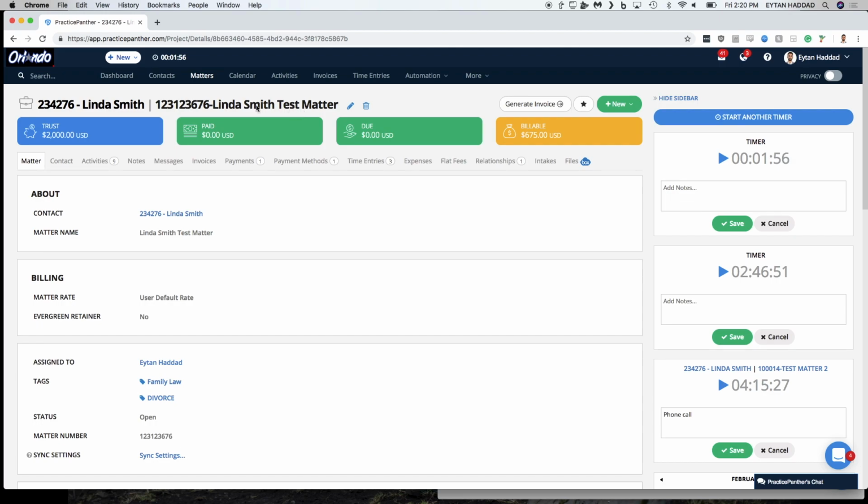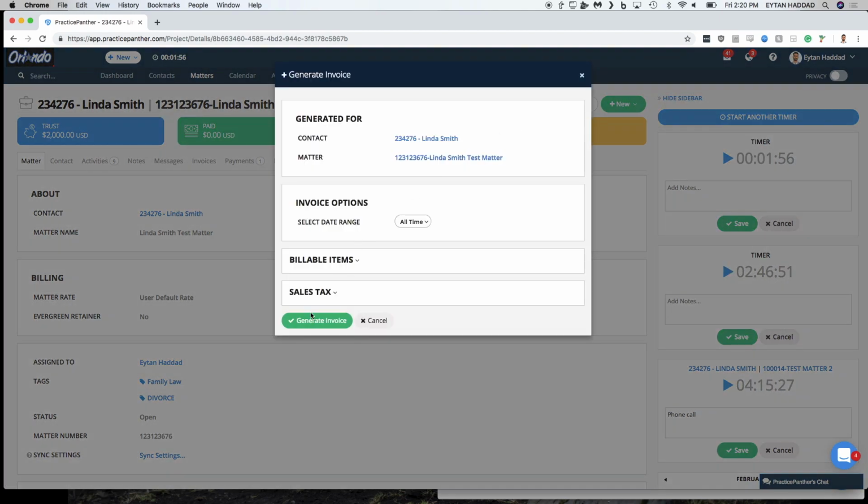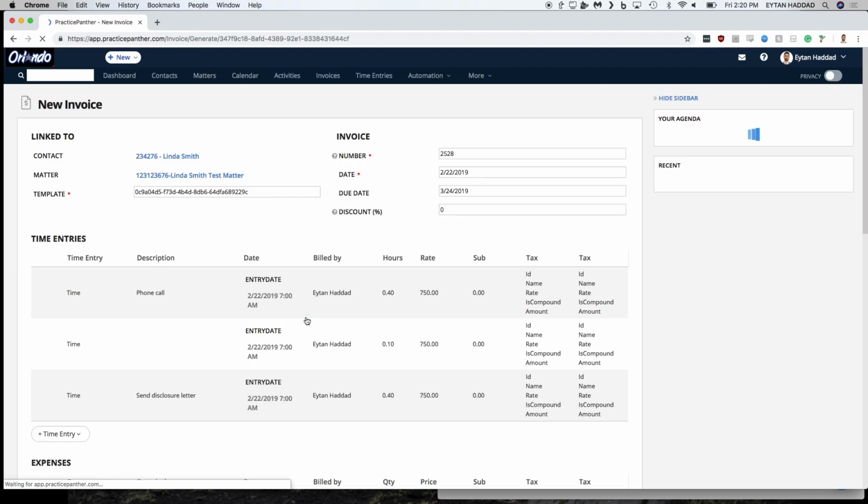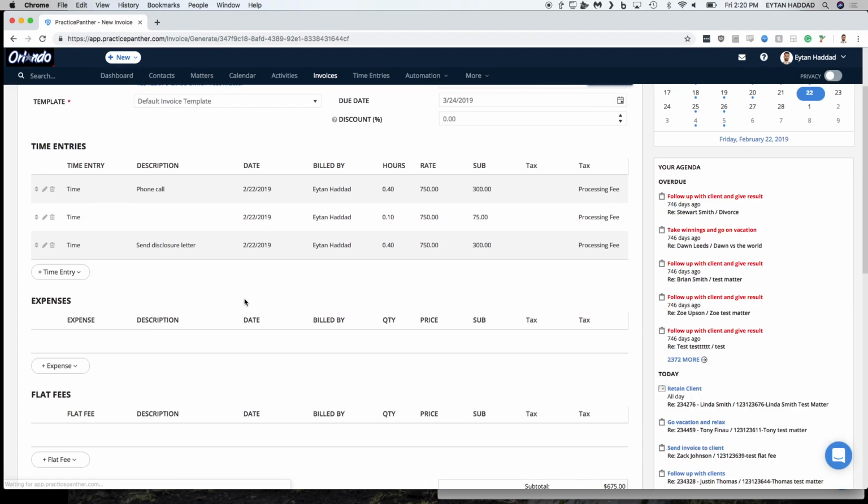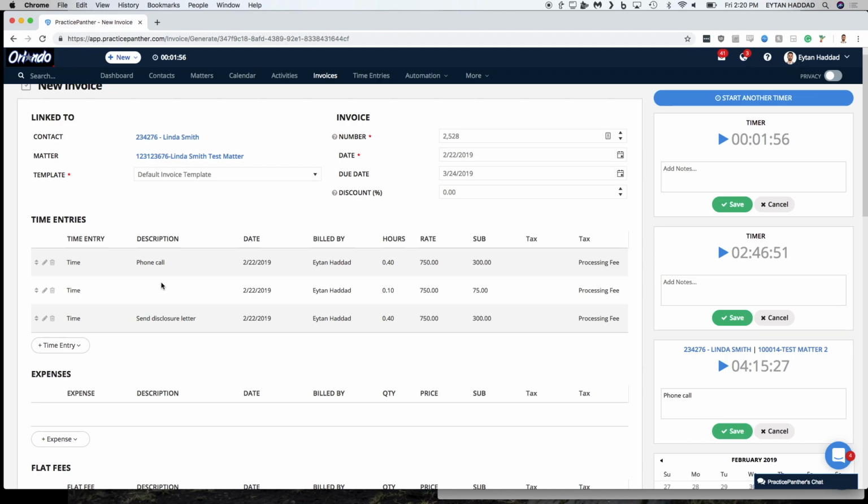So now that we have our retainer in the software, you see what's billable over here. Let's actually go ahead and generate our invoice. So it's one click to do that. On this page, I can review everything. And this is awesome because you can actually make edits and changes directly from this page.